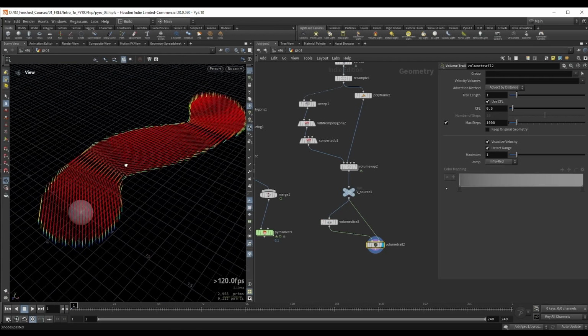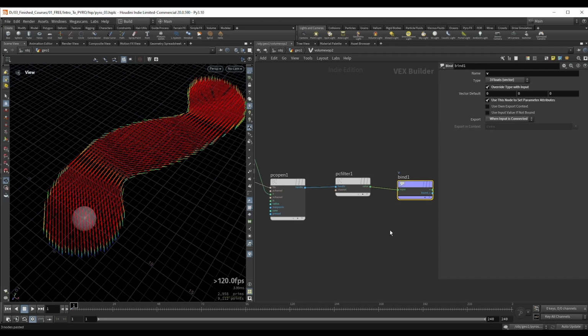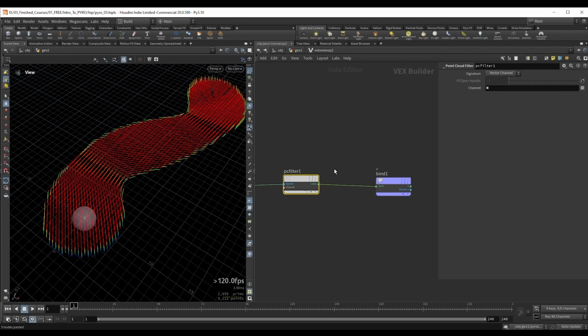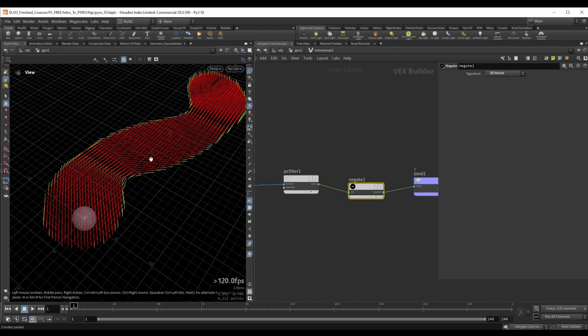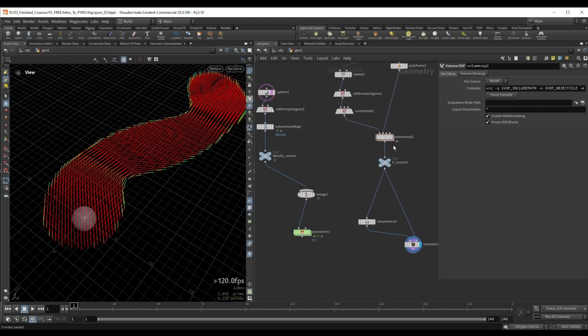And like I mentioned earlier, our vector is pointing in the wrong direction. So to reverse the direction, we can simply add a negate after we grab our attribute here. So let's drop down a negate to reverse the direction, and we can see now that it's pointing where we want it.